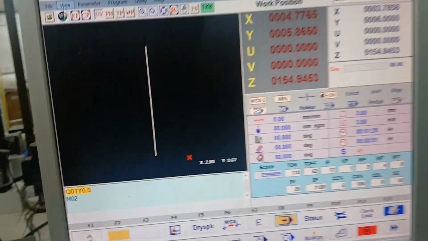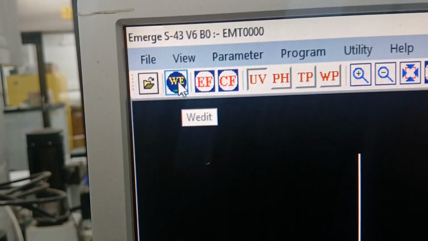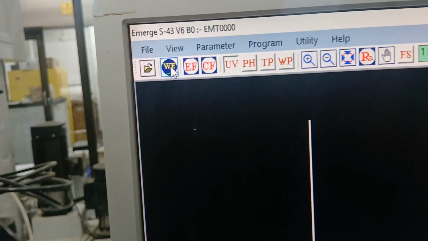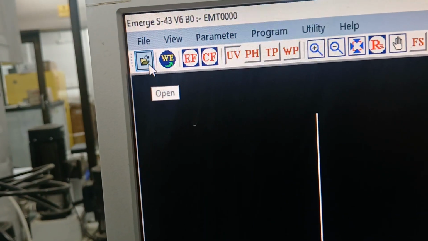So for actual code, we use the WEdit software. In this software, we can type if you have multiple lines of code. If you have to make a complex shape cut, then we will use the WEdit code, or you can open the code file which is already saved from here. Then it will automatically load.